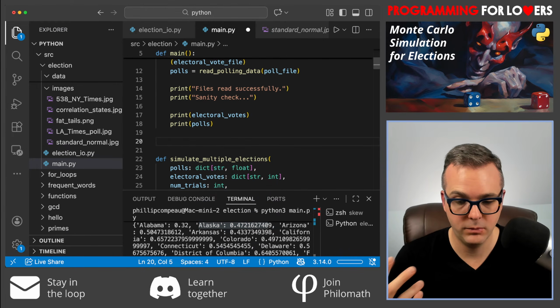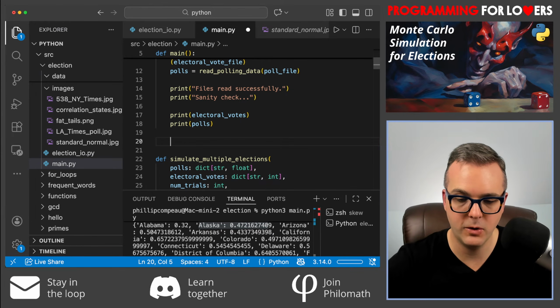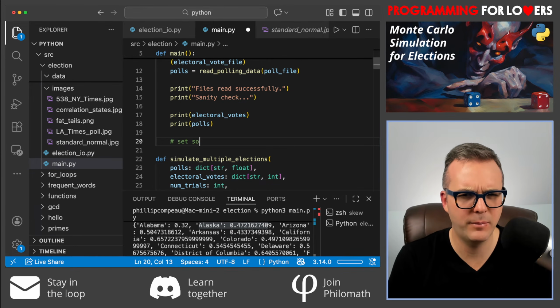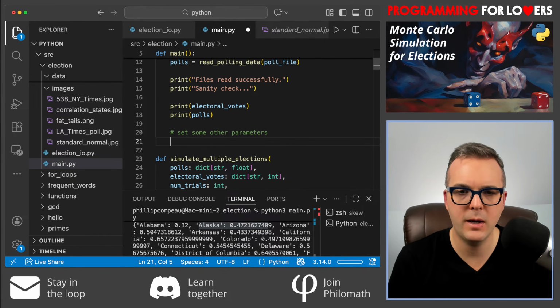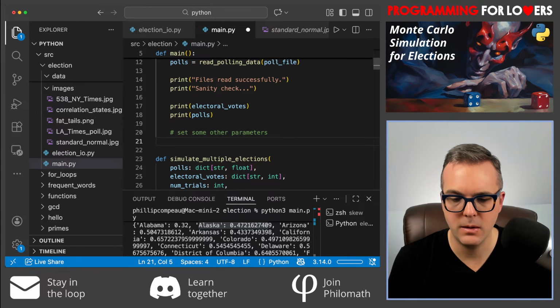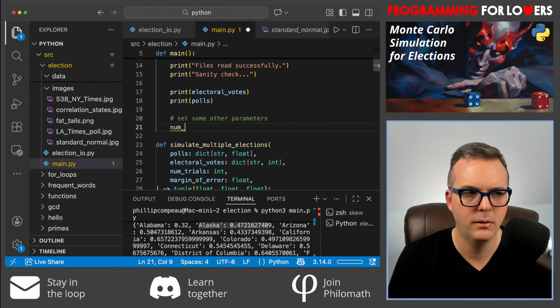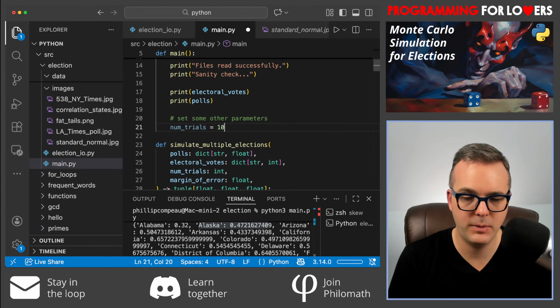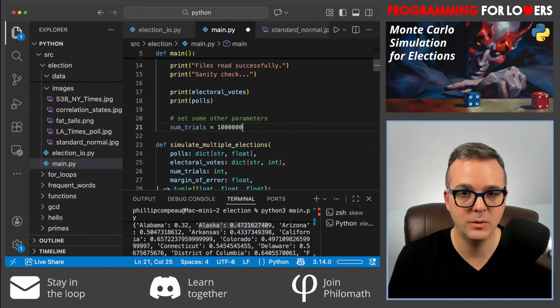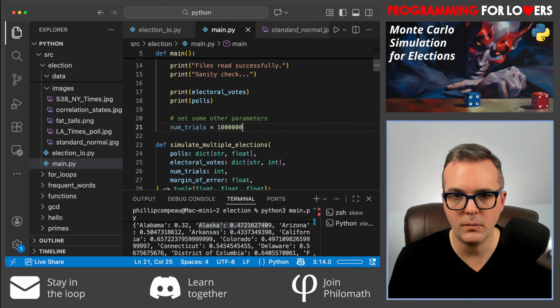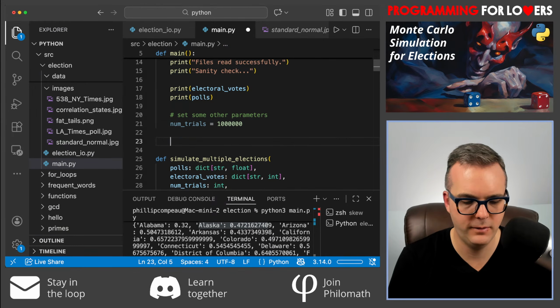And now that I've got this, I did my sanity check. What should we do? All right, we should simulate an election. That would be good. So we need to set some of the other parameters. There's other things that we care about, right? We've got the polls, we've got the electoral votes, but we need the number of trials. So number of trials probably makes sense to be, let's just set this thing to 1 million. So we have 1 million trials.